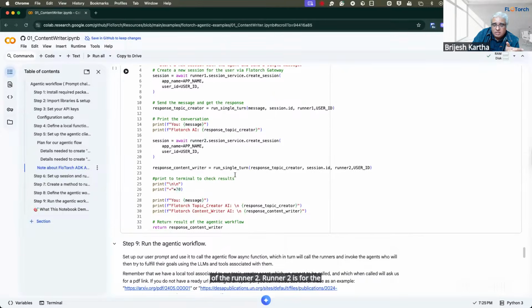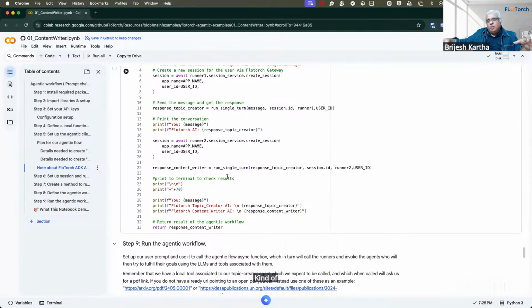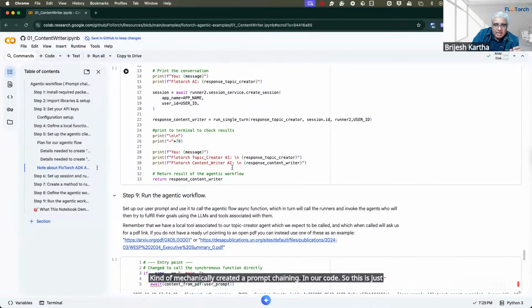So now for the content writer agent, the input for the topic creator agent was the message user prompt. For the content writer agent, the input is the response topic creator. So we literally, for want of a better word, manually took the output of the first agent and gave it to the second agent. So we have kind of mechanically created a prompt chaining in our code. So this is just to show that workflows can be created this way also.